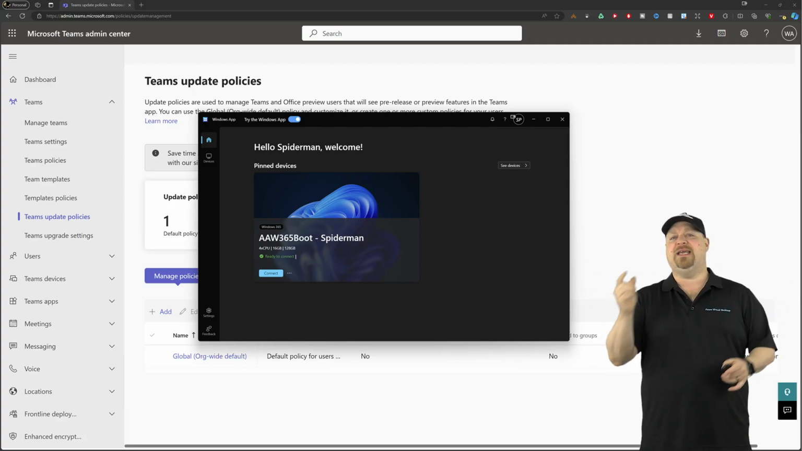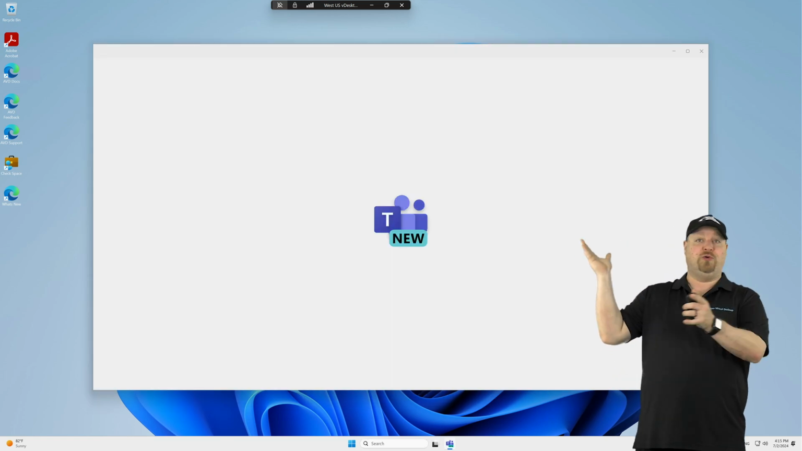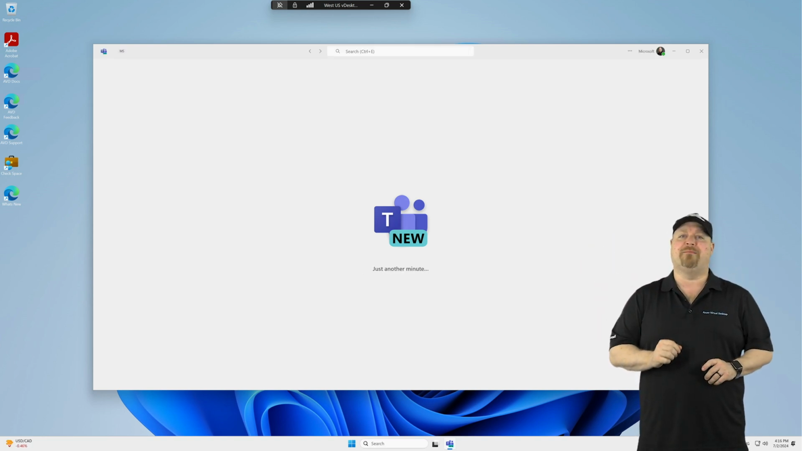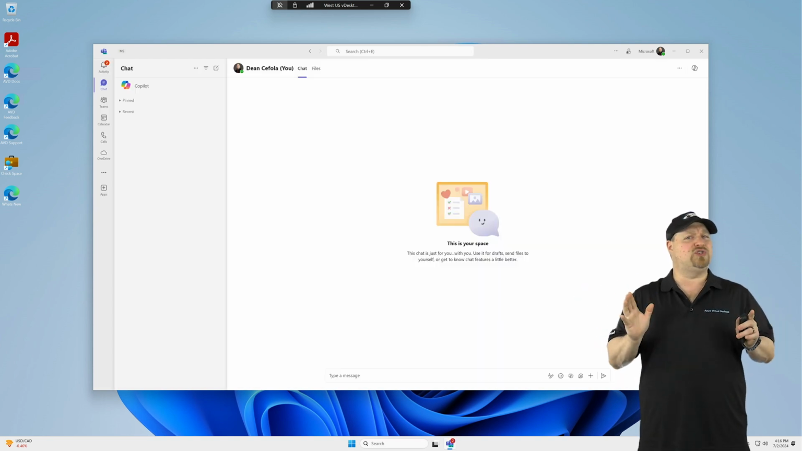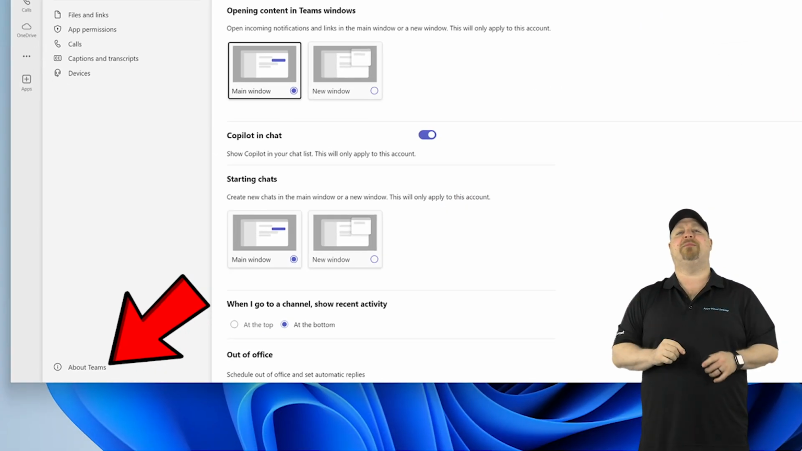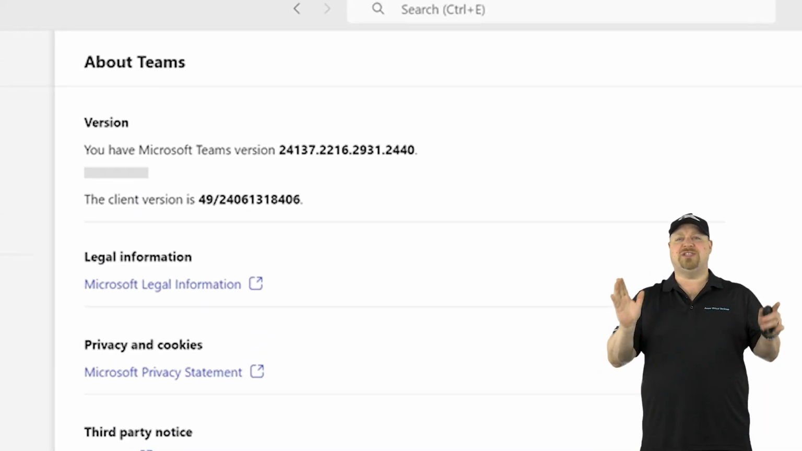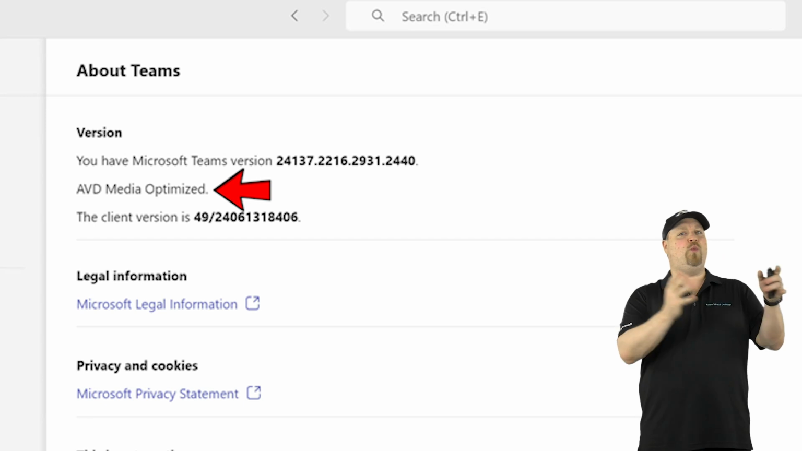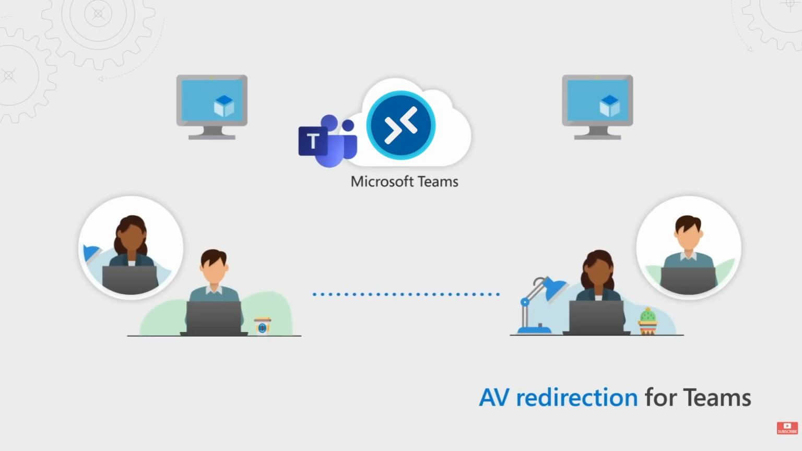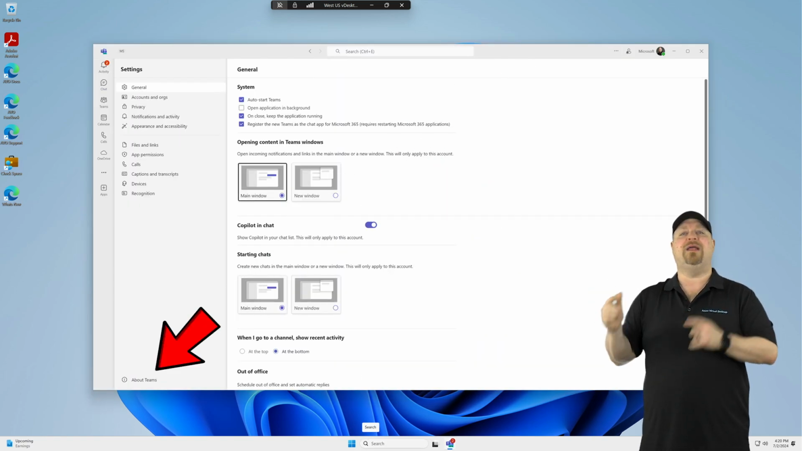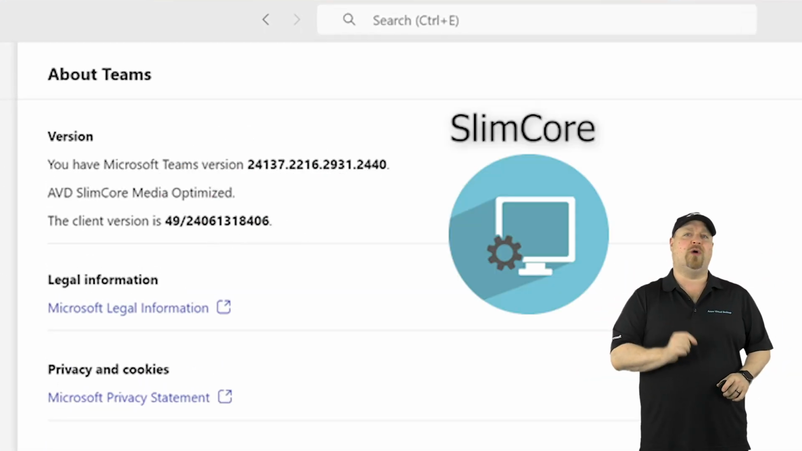Sign into your cloud PC, and when the new Teams opens, you'll see the new Teams icon. And in the background, that policy change you just made has gotten applied automatically. But your users won't see any of those new features just yet. First, let's click the three dots at the top and then go to Settings, and at the bottom, click About Teams. And in just a second or so, you should see here it says AV Optimized. That's how we know that WebRTC feature works, and that's what gave us the Teams redirection features. But go ahead and close Teams and then relaunch it. Go back to your Settings and About, and now it says AVD Slim Core Media Optimized.